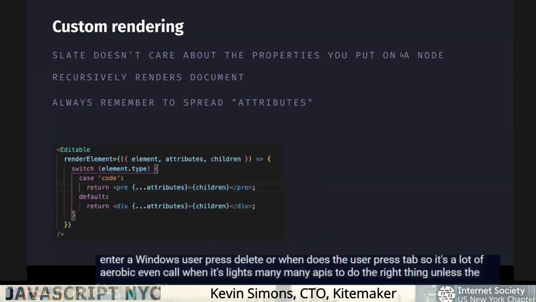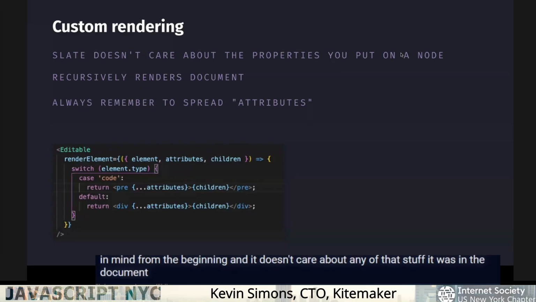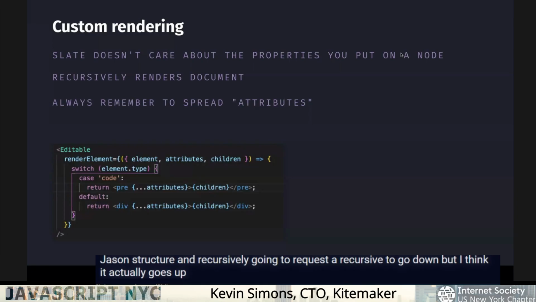And last but not least, it's about how you render this stuff. Slate, like I said, is built with React in mind from the beginning, and it doesn't care about any of that stuff that was in the document, but you care about it when you're rendering stuff. So basically all it does is take that JSON structure and recursively go down, I think it actually goes up the tree, rendering these nodes, and it just passes it to this render element function that I've shown here, and you just do whatever you want.